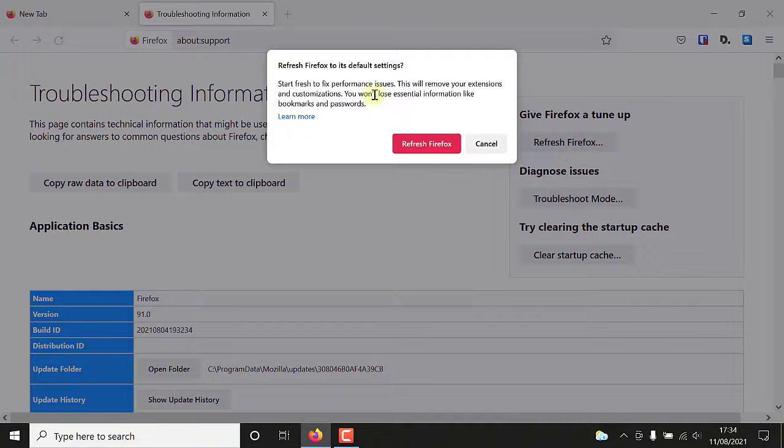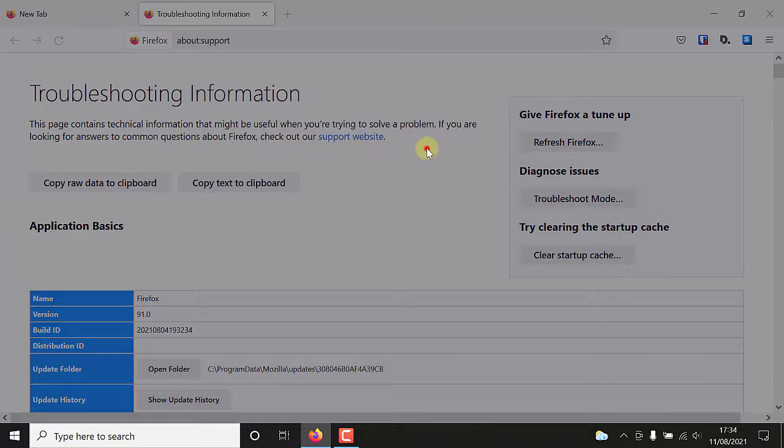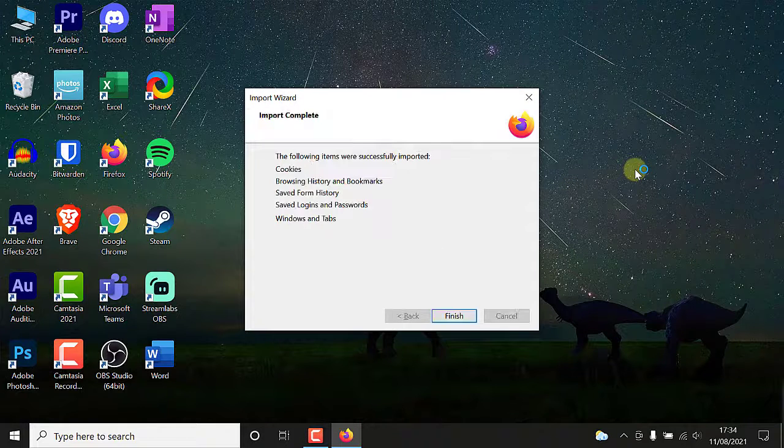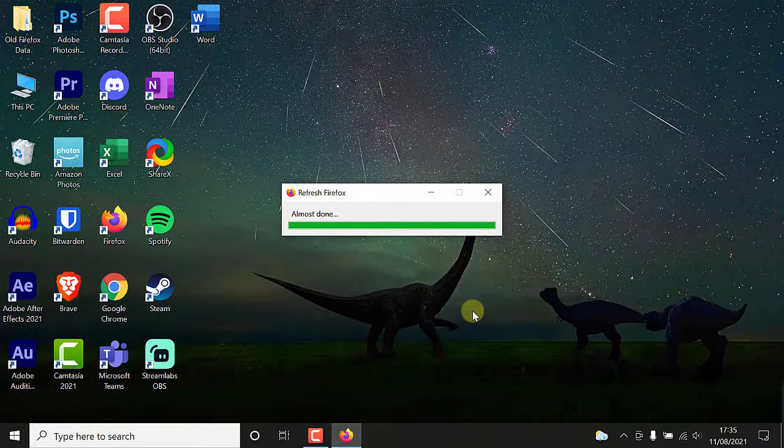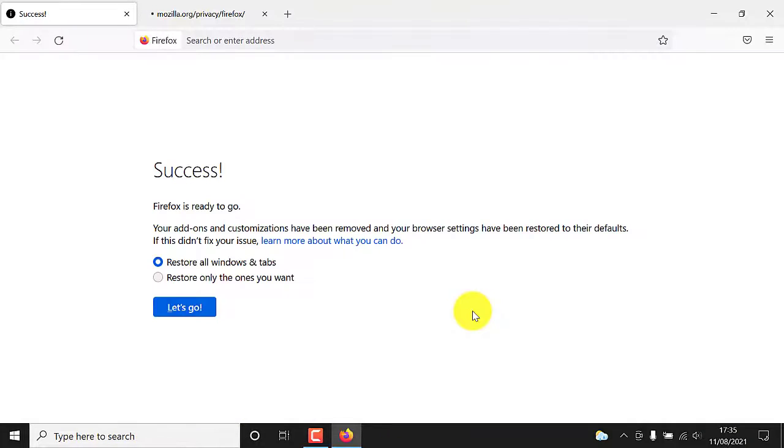You'll be warned that doing so will remove your browser add-ons, reset your customizations, and reset other browser data to default settings. To confirm that you want to make these changes, click Refresh Firefox. Firefox will close while it deletes old data. After a few moments, it will reopen with a new browser and ask if you want to reinstall the tabs that were open when it closed.